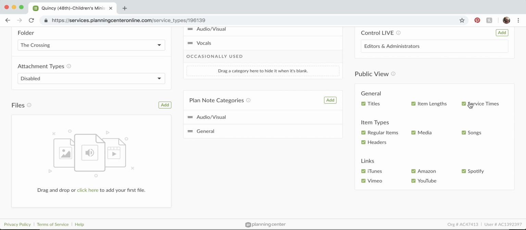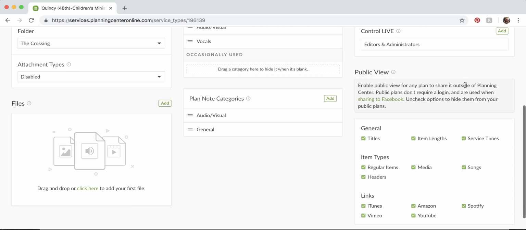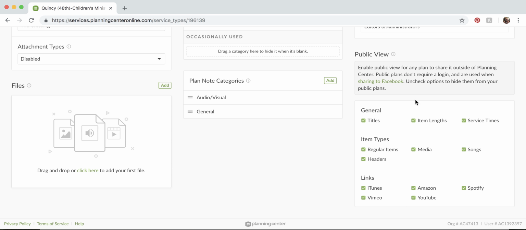Public view is going to be anything that anybody who's not assigned to a particular plan can see. This is public viewing for anyone to share it outside of Plan Center without requiring a login, and it's used when you share it to Facebook. If you want to hide this stuff, then you would want to uncheck it. I don't personally know of us sharing our information on any of these things, but I do know that occasionally people will share stuff on Facebook.